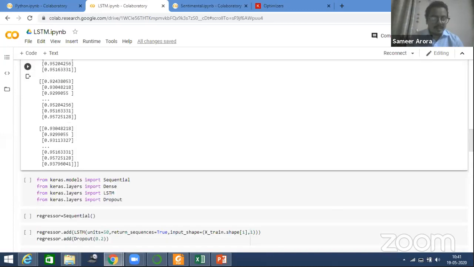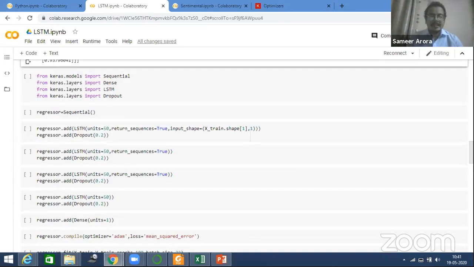After reshaping, next is to generate the model. These initial commands are for the visualization of our data, and we can say that it's a pre-processing of the data.